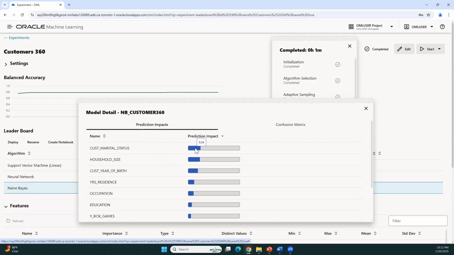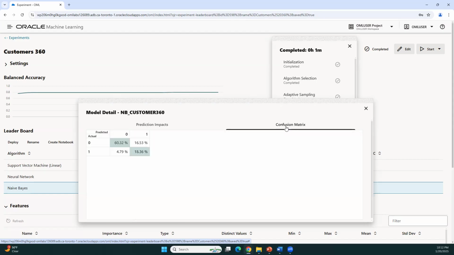Once I hover over each of these attributes, you see the values here. Customer marital status has the highest impact on the target prediction. You can also look into confusion metrics here.